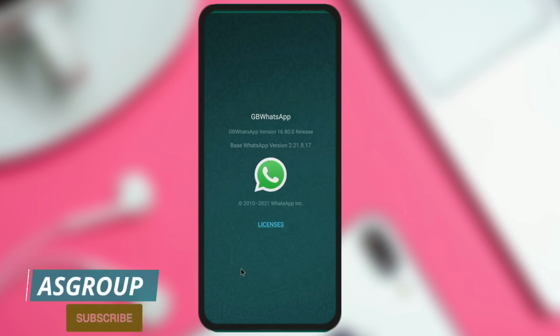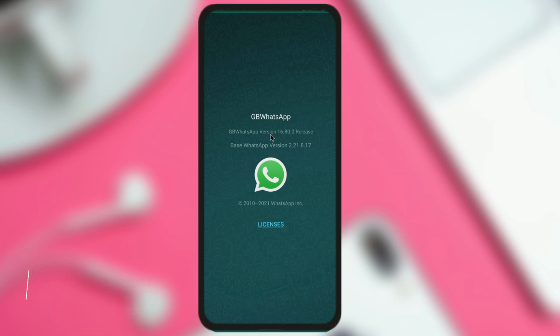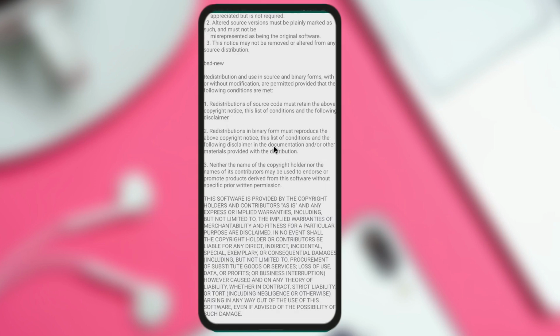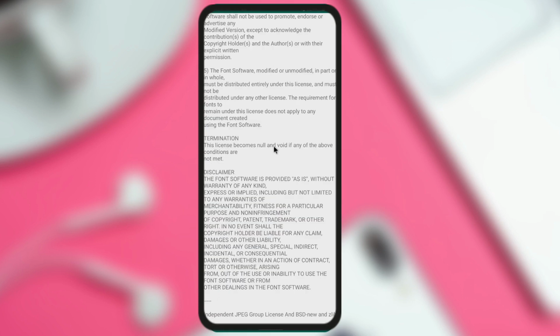This option is hardly used. You can see that the latest version is shown here, and the version base is 2.21.8.17, and the GB WhatsApp version is 16.80.0 release. If you want to know more about it, as I already told you in previous videos, GB WhatsApp was launched for the very first time in 2010, and now it is 2021. So still they are linked to each other. Click on licenses, and thereafter you can check out all the things, what kind of licenses there are and what kind of versions have been launched so far.